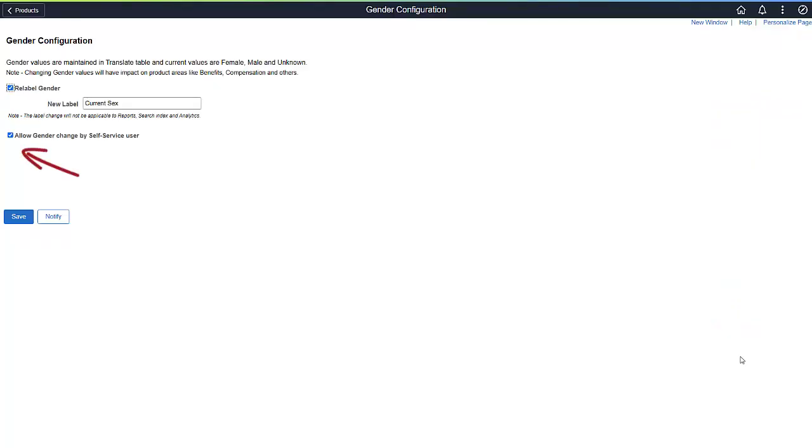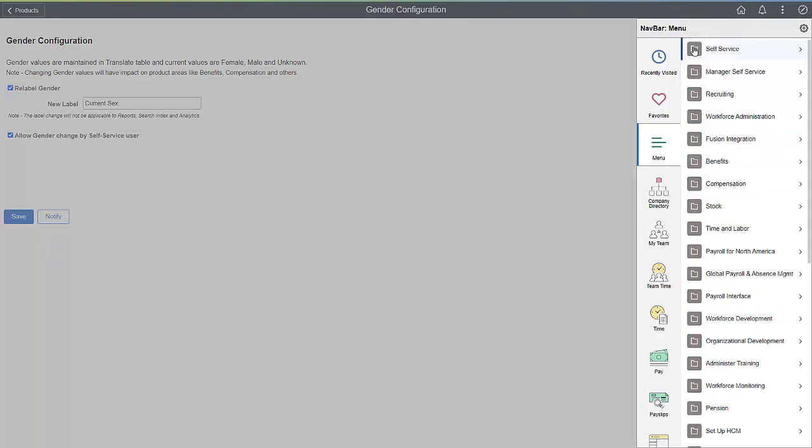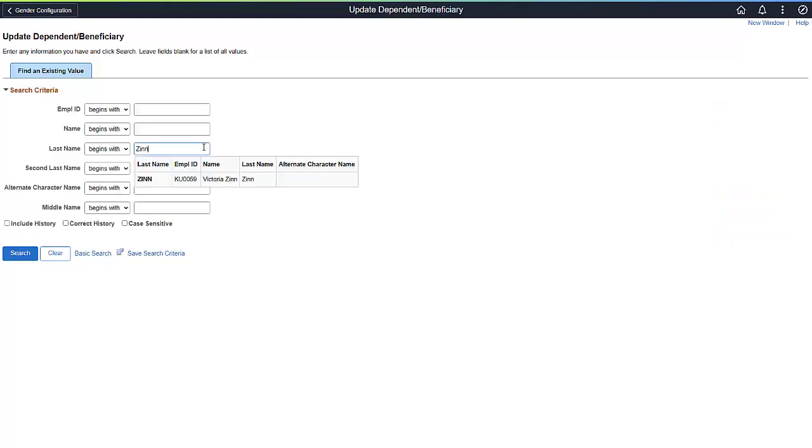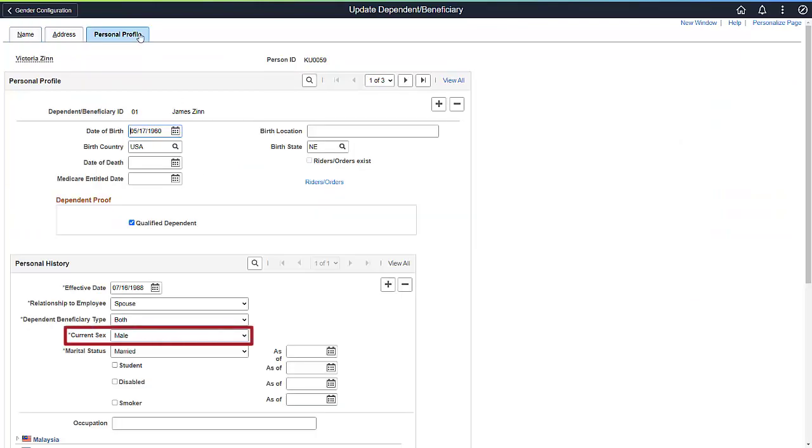Organizations may also allow employees to update their current sex information in self-service by selecting this option in the Gender Configuration table. To be consistent with the label change of gender to current sex in HCM, organizations have the option to use the new label change of current sex, leave as gender, or change to a different value. The gender field is also used in other places besides personal data, for example, in benefits. The updated current sex information is also available in benefits.